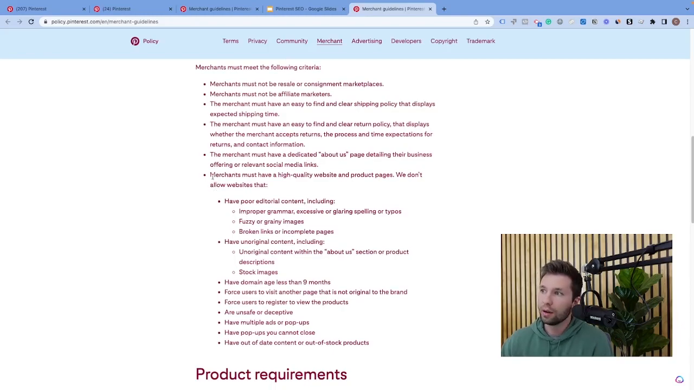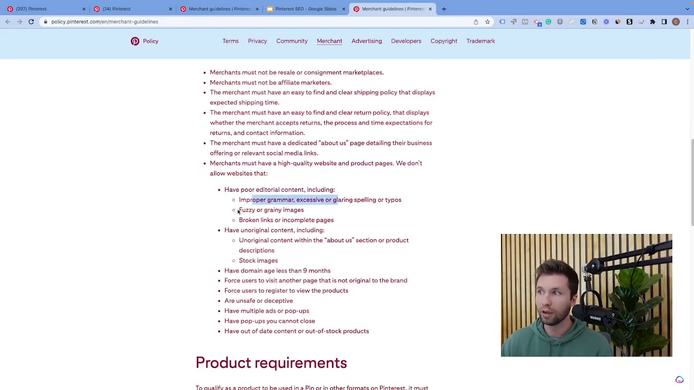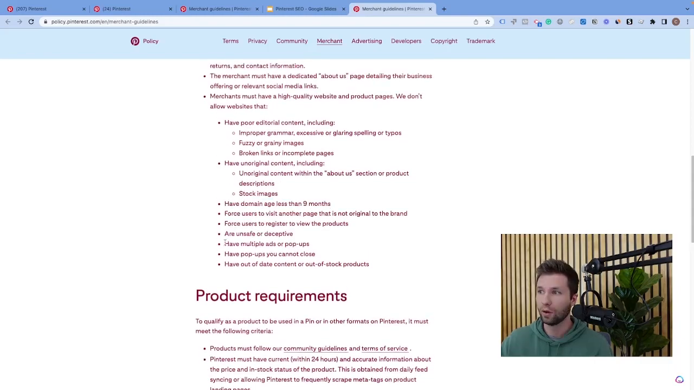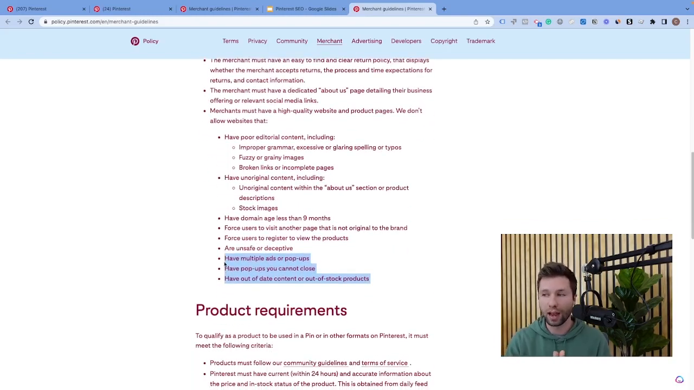So you can see here, merchant centers must have a high quality website and product page. We don't allow websites that have poor editorial content, including improper grammar, fuzzy images, broken links, incomplete pages, unoriginal content, domain age of less than 9 months, or have things like multiple pop-ups. And I'll leave a link to this down below, so if you wanted to go through and review it. Like I said, this is specifically for people who are selling products on Pinterest, but I think it applies to everybody. So make sure you don't have things like multiple pop-ups or spam or bad grammar on your website or fuzzy images, different things like that.